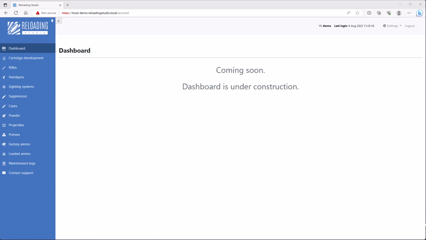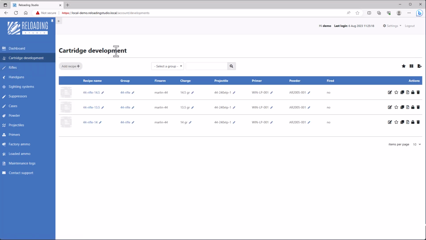Welcome back, everyone. In this tutorial, part 2 of cartridge development, we'll learn how to create cartridge development recipes, or load data. We already created and viewed other tutorials on how to manage primers, powder, projectiles, and cases. That's very important because this is where we start tying these things together.